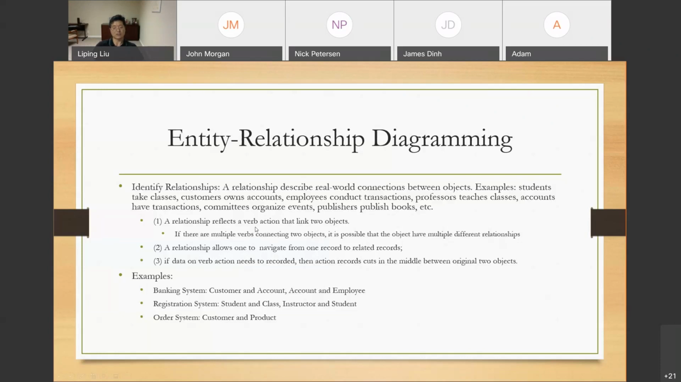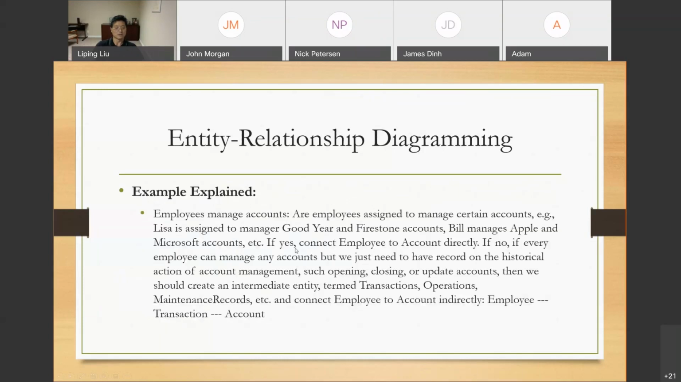So if you have a verbal connection, and you want to keep data to track the action itself, like in the history, what special data describes the action itself, then you turn that action into another object which sits in the middle between the two other objects that the action was connecting. So I think that is just a general guideline for how to identify relationships.